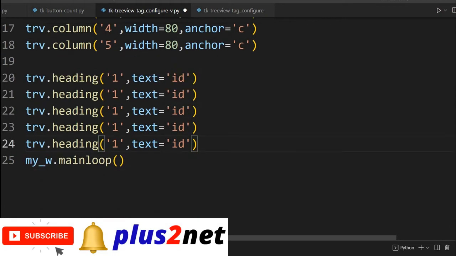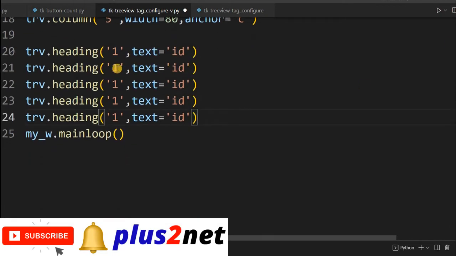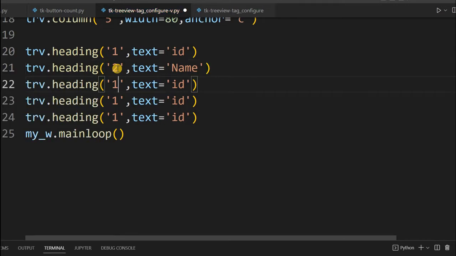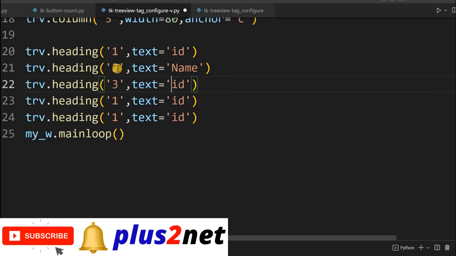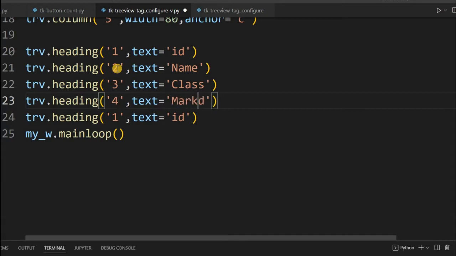So let me move up a bit. The first one is ID, the second one is for us the name, so we'll write name here. If you want all uppercase, you can write that. The third one will be the class. The fourth one is our mark, from the student table, whatever we have taken. The fifth one is our gender.